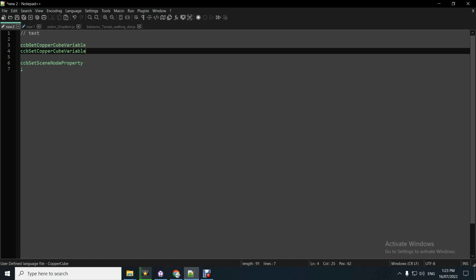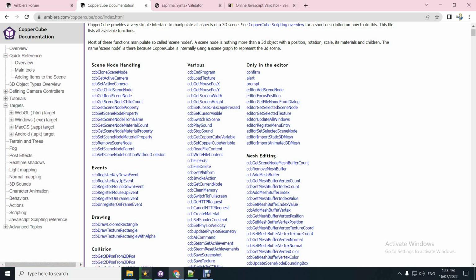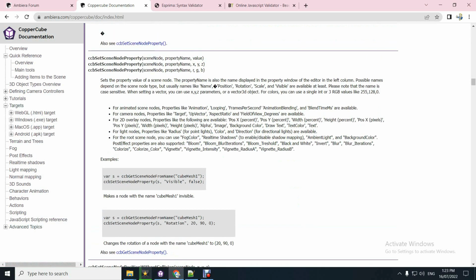And then set CNode property, I use that a ton. That's a really powerful API command in CopperCube. The good thing about CopperCube and how Nico set up his API is that you can do a lot just with set CNode property. There's a ton of different things you can access. Instead of having different commands for every single different thing, he's got the one command, and you can change whole stacks of things like animations, up vectors, field of view degrees, so the camera's set up, 2D overlays, colors, text size, all that sort of stuff.